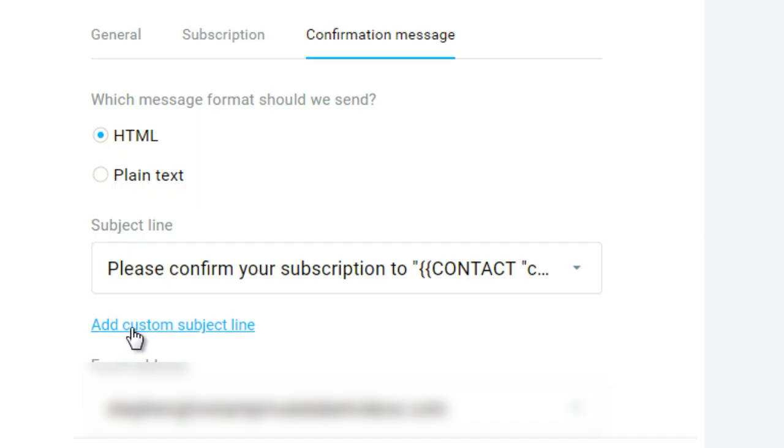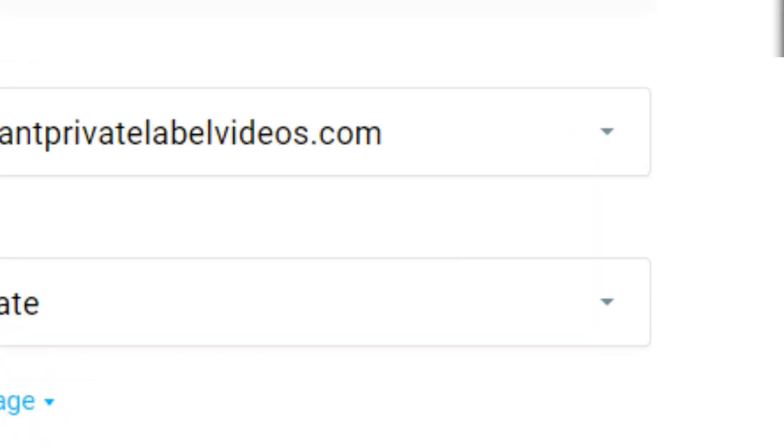So you can change the subject line to something that's related to what they signed up for. And then the from address is, of course, your email from. And if they want to reply to, you can send them to the same address or a different address. And of course, when you're done, you can click Save Confirmation Message.